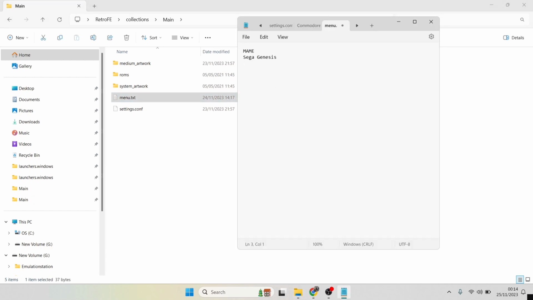And when this opens up, we need to type in Commodore Amiga. What this document does is display our systems inside of RetroFE. If you don't do this, your system isn't going to show up inside of RetroFE. And also remember to file and save.